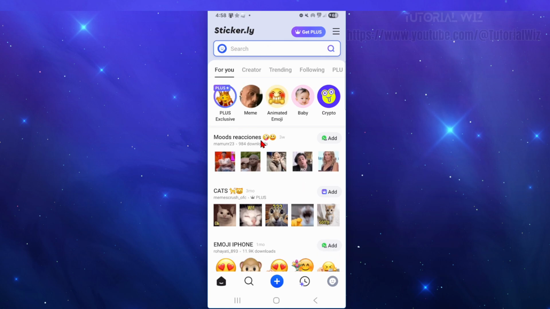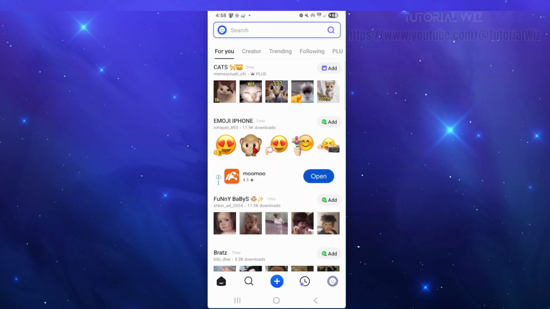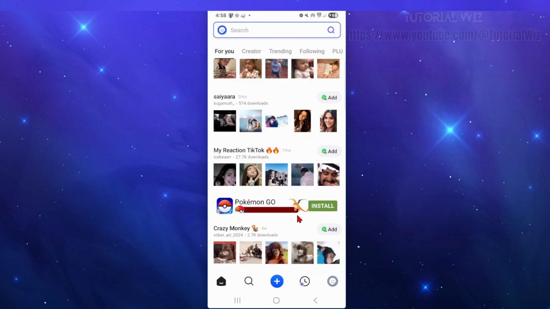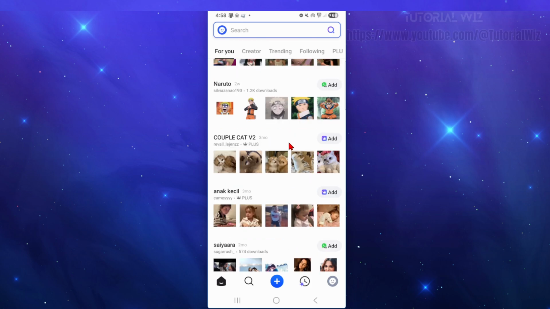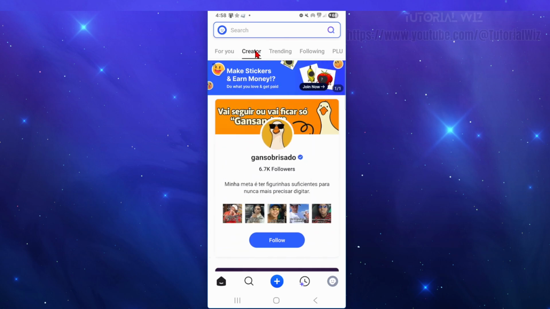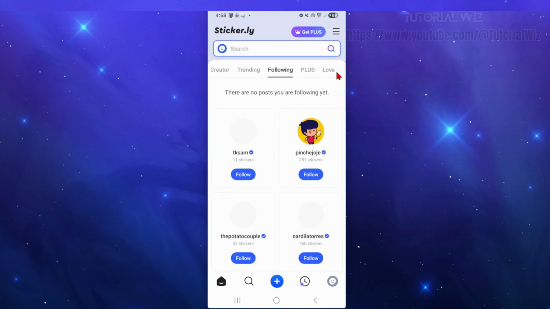Now, as you can see inside of here on the home tab, we've got all these different stickers we can add to WhatsApp. So we can add the memes and reactions. So we can see there's over 900 downloads for this. We got cats, emoji, funny babies, brats. There's a whole heap, a different range of niches inside of here. You can look for You, Creator, Trending, what stickers are trending, go ahead and add them to following.